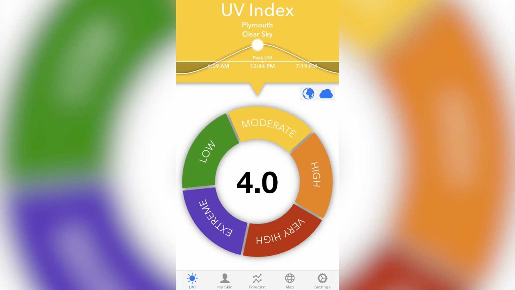This is one called the UV Index. It's free. You download it. It tells you what the UV intensity is at a given moment in time, where you're located. So it works on your GPS. It also talks about the varying degrees of risk. So you can see on this, the risk related to UV intensity can be mild, moderate, high, very high, or extreme.